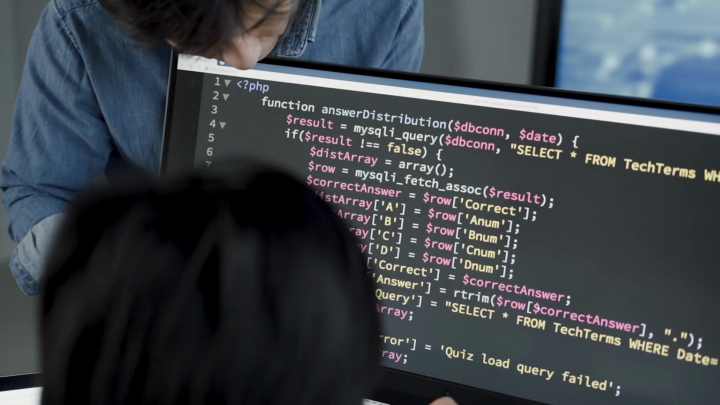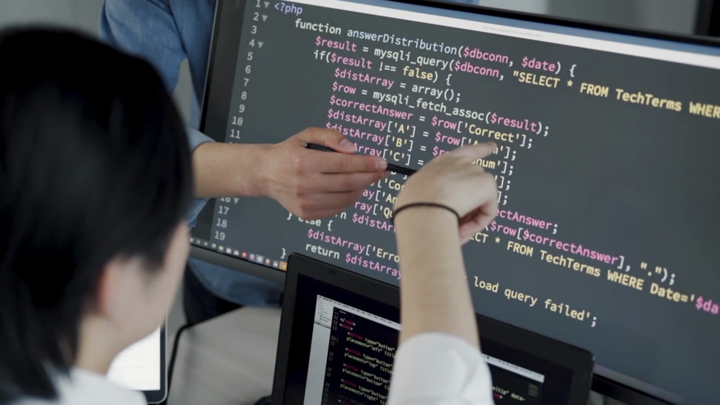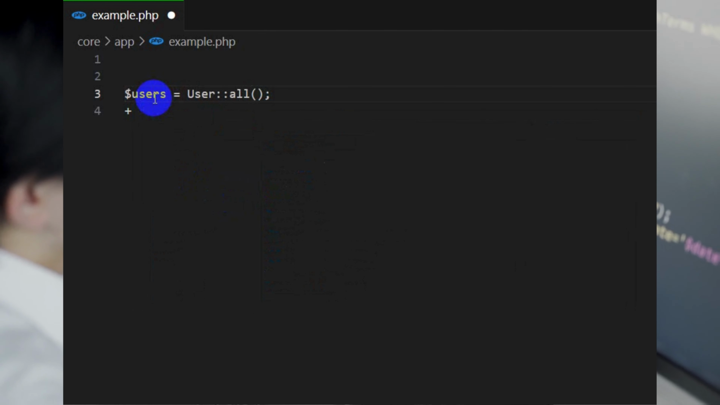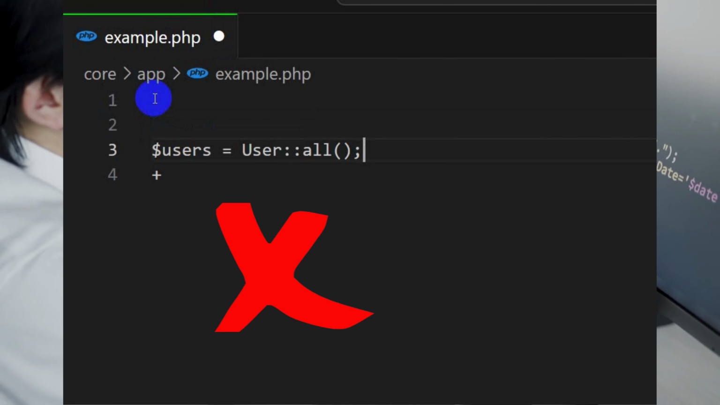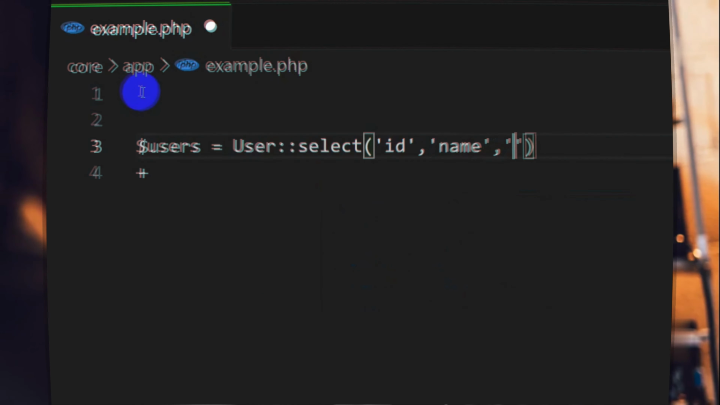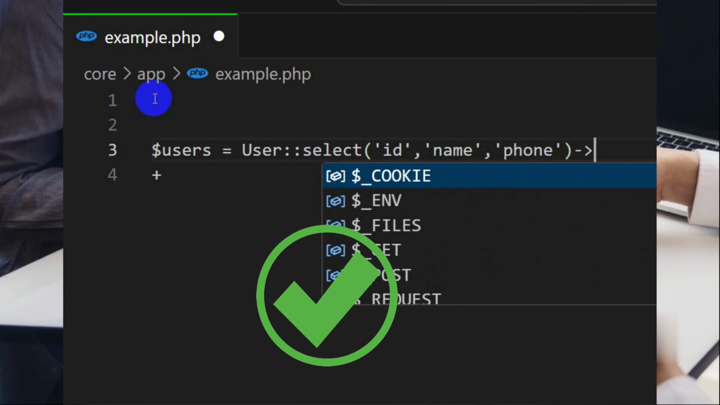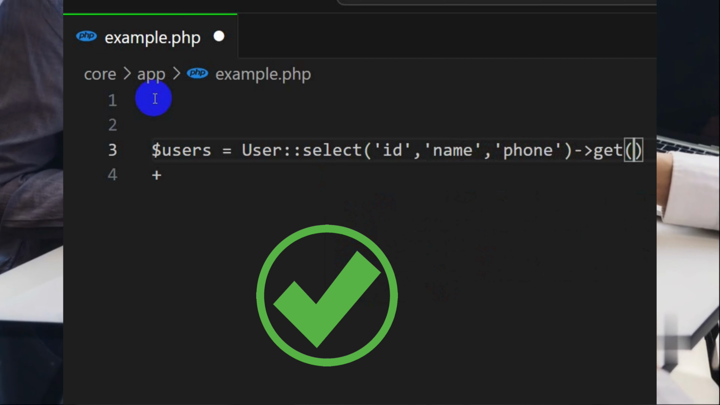Next, selecting only needed columns. Fetching all columns can be inefficient, especially when dealing with large tables. Instead of this, $users = User::all(), optimize by selecting only necessary columns. This reduces the amount of data fetched, improving performance.